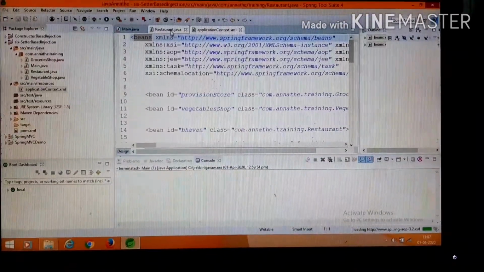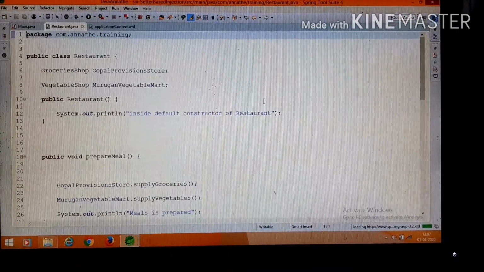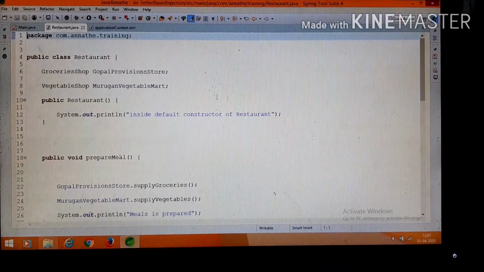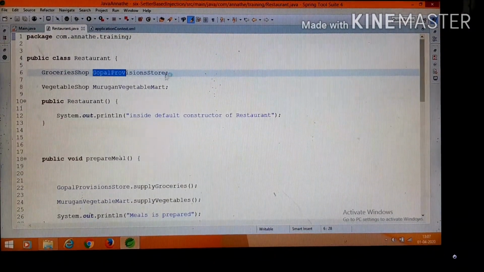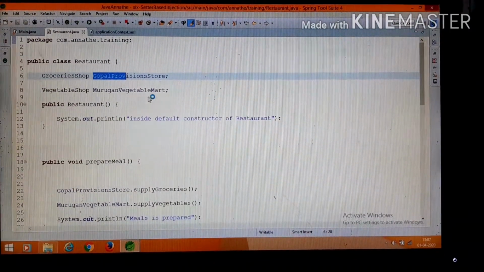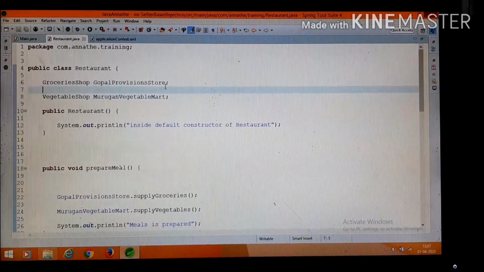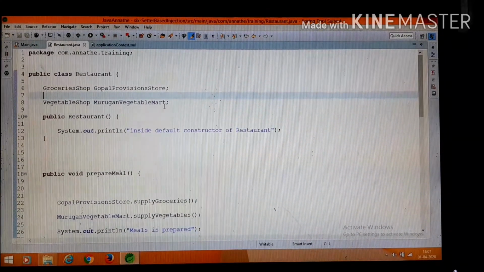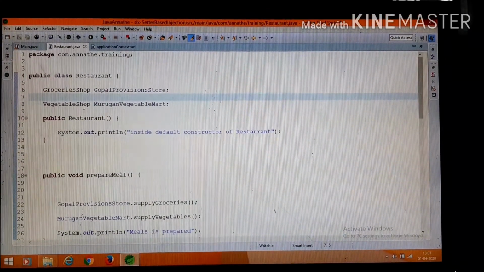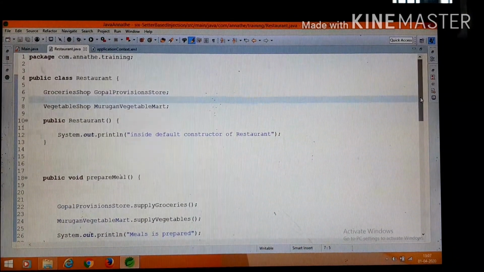So it is a bean, right? In a Java bean we have properties. Instance variables are called properties. In the restaurant class we have two properties. One is Gopal provision store and another is Murugan vegetable mart. The Gopal provision store property is of type grocery shop and Murugan vegetable mart is of type vegetable shop. We also have a restaurant constructor, which is a default constructor.